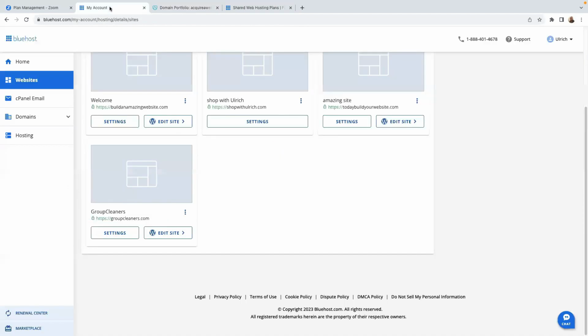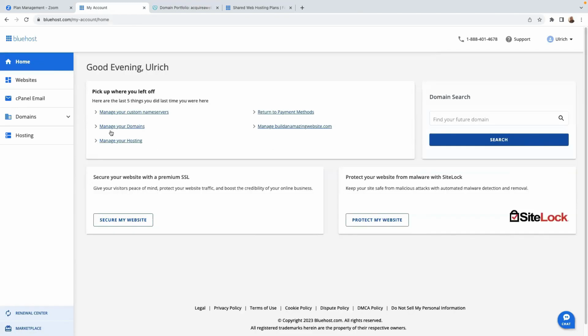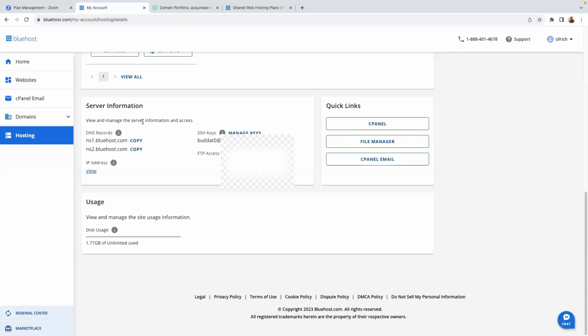You will need to come to your Bluehost homepage. So you log into your Bluehost homepage, and you have this specific page. Here you need to click on home, and on home you need to click manage hosting, and at the bottom, server information, where you can view and manage the server information and access. So what you have is the DNS record, ns1.bluehost.com and ns2.bluehost.com. This information is available on the Bluehost support page as well.